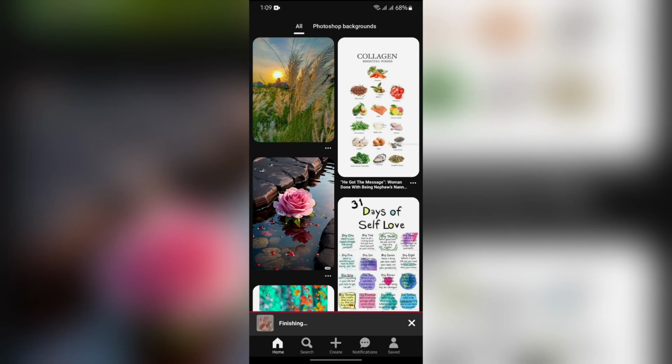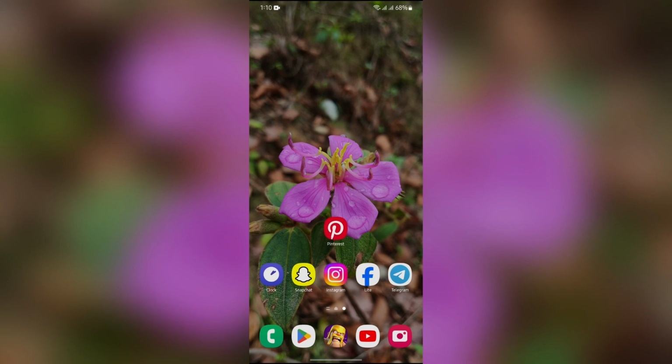By following these very easy steps, you can easily make multiple posts in a single post on Pinterest.